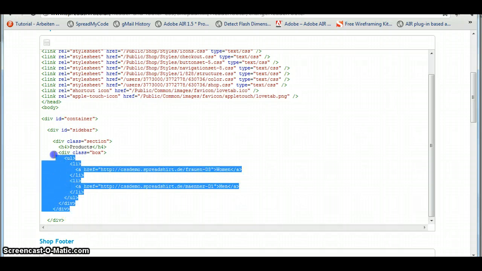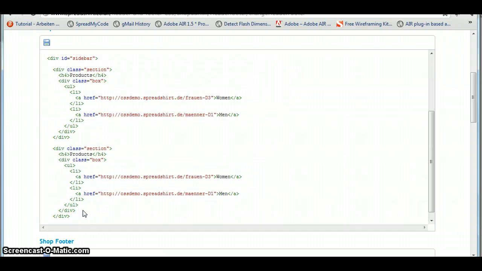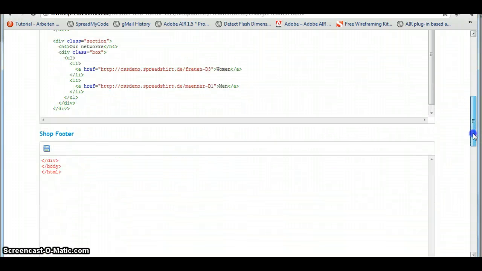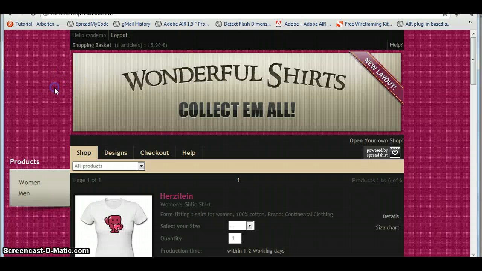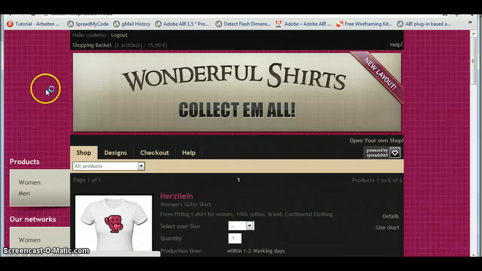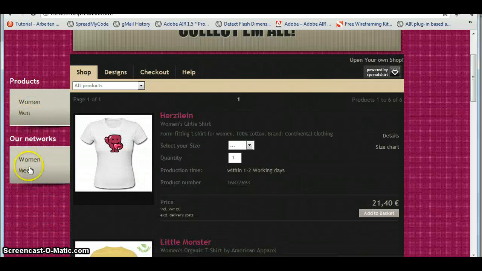So we just can copy this section here and bring it down into here. And let's call it our networks. And because we're using CSS, let me save this and reload the page. It's gonna look exactly the same as the navigation above. We don't have to insert any images, we don't have to do any different things. We just use the same markup and we get the same layout.